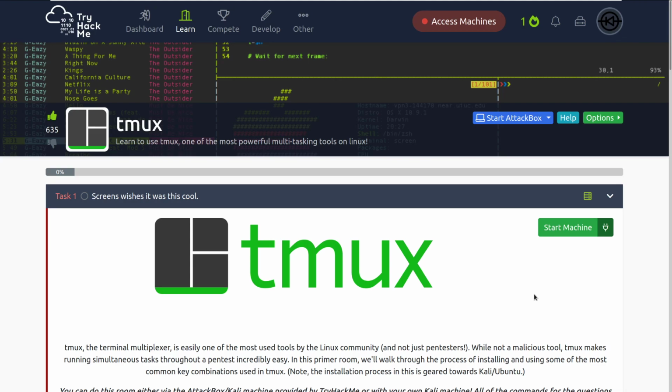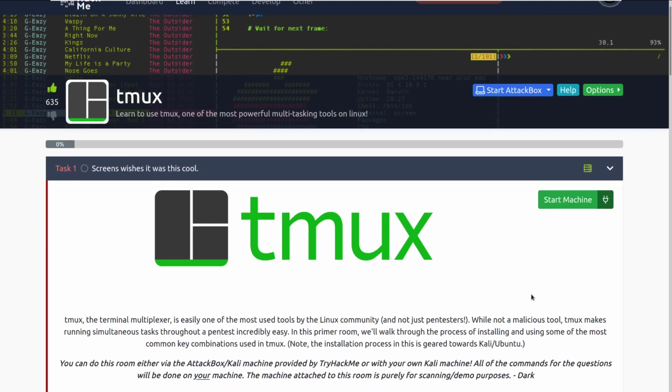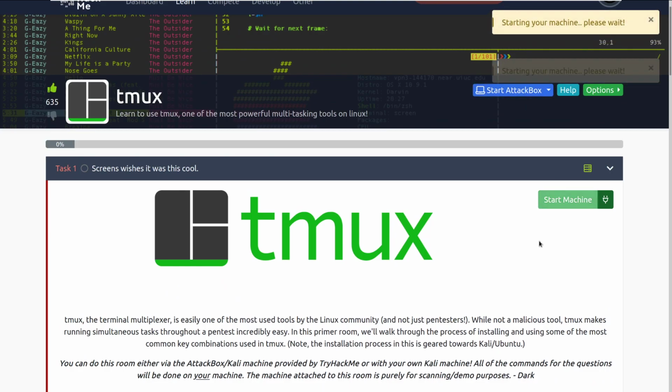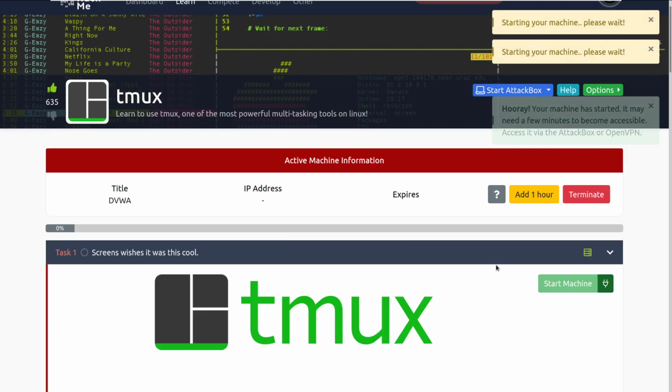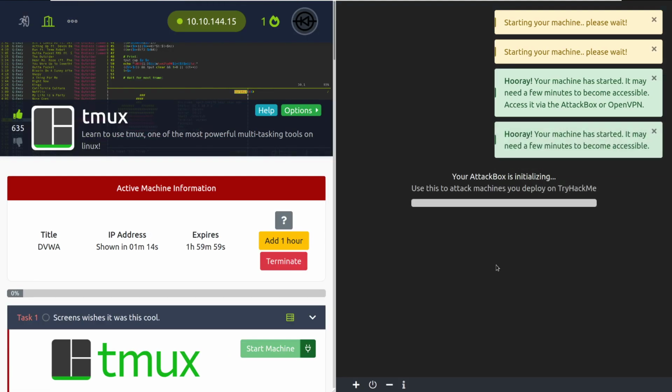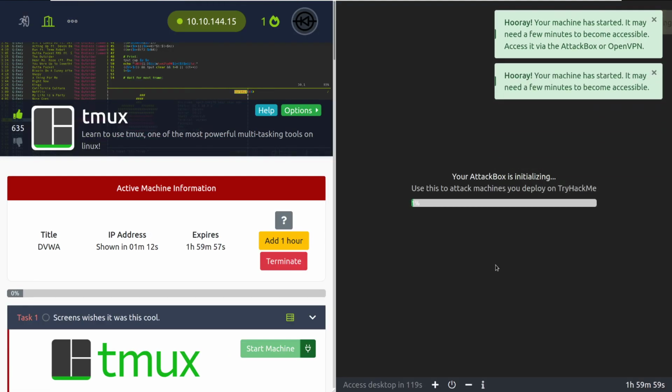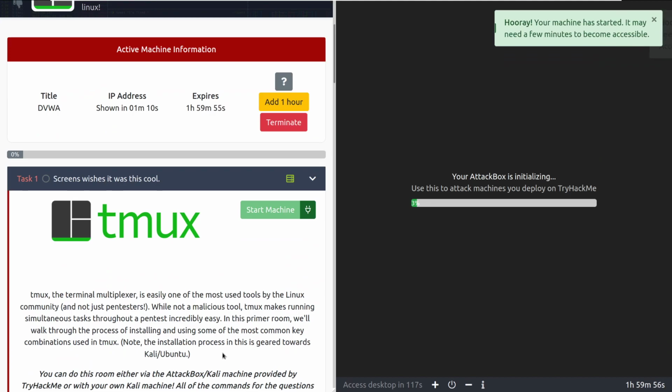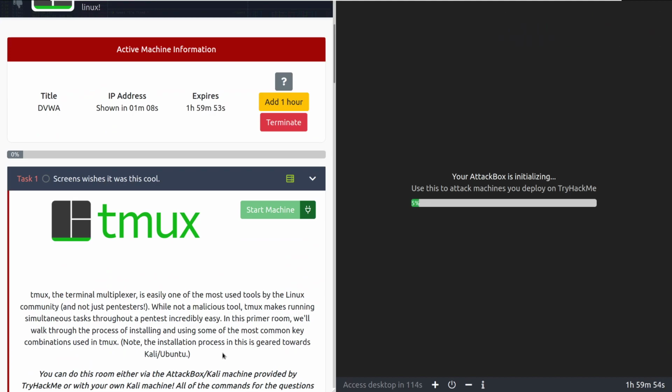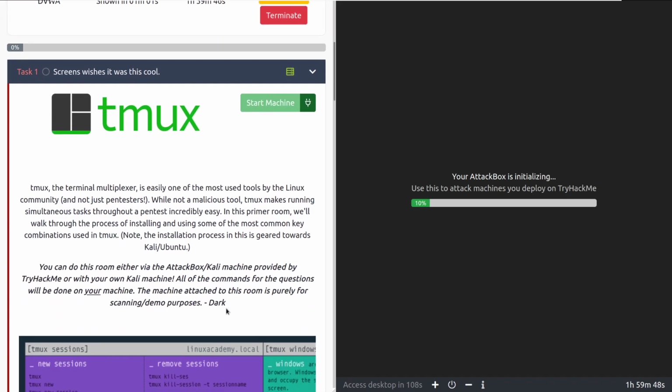Screens wishes it was this cool, and it does. We'll go ahead and start right away by deploying the attack box and then starting the machine attached to this room. Now, the machine attached to this room is just DVWA. That is for demonstration purposes, so you don't have to necessarily scan it. I have it on there so that you can see the power of having things in multiple tabs. Let's go ahead and jump right in.